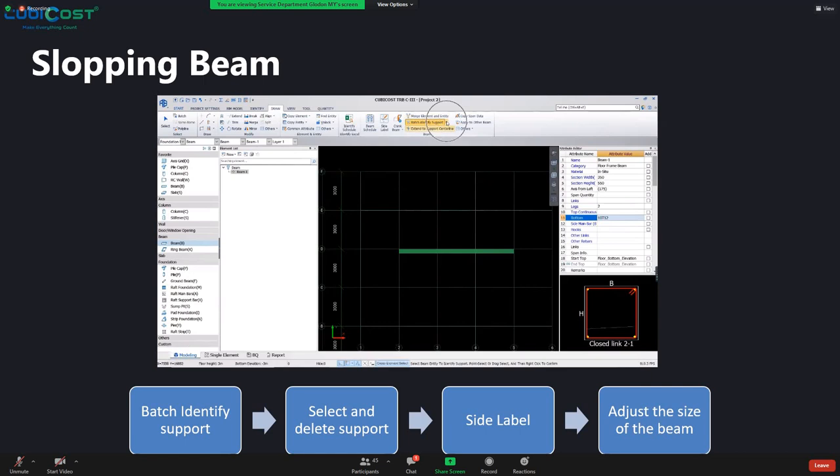Sometimes we all get confused between a solid green color and a hash green color beam. Hash green color beam indicates that the beam is already locked and you measure this rebar based on rebar layout. Whereas the solid beam is a beam that you normally use attribute editor or side label, and this beam already has support. So there's a difference between a solid green color beam and a hashed green color beam.